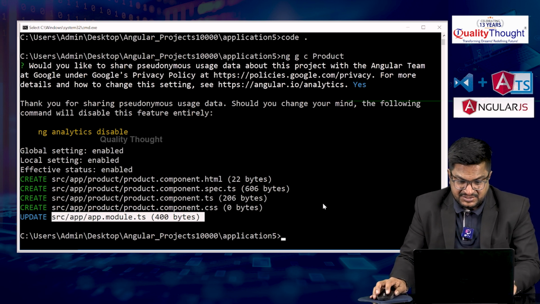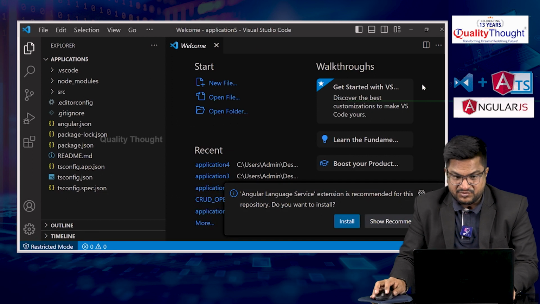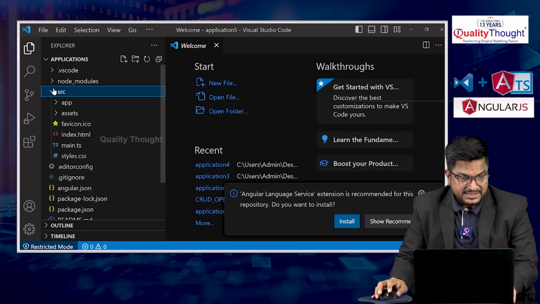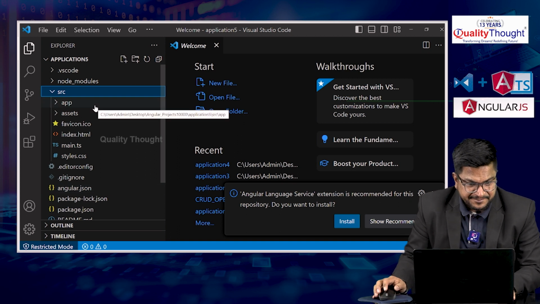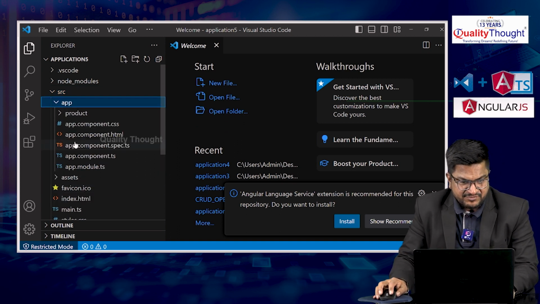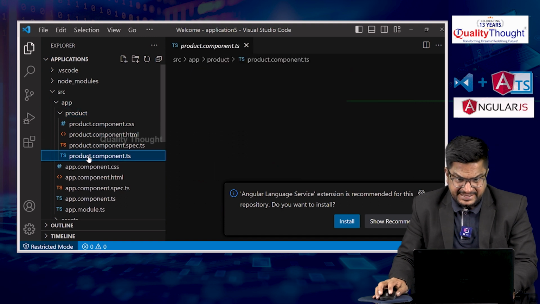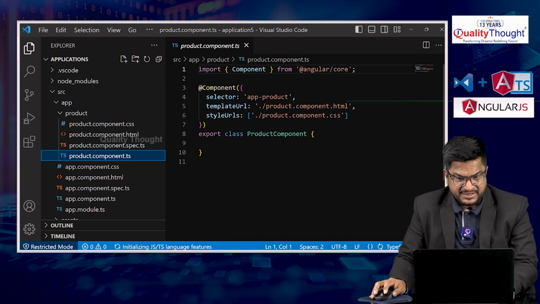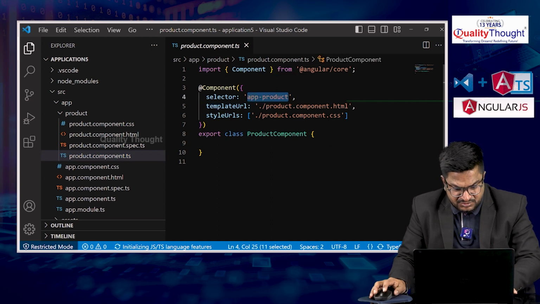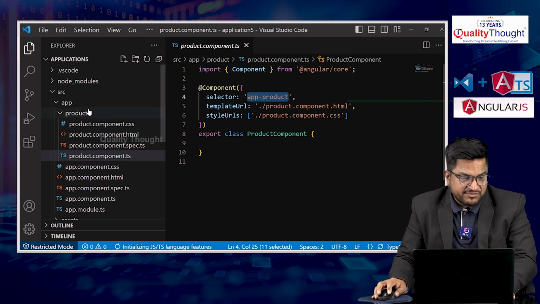It will be automatically updated in app.module.ts, guys. If you notice, dear students and viewers, in the src app folder we have the product component here. First and foremost, I'll go to product.component.ts, as this is the first step. This app selector, app-product, is going to act as a tag for me.